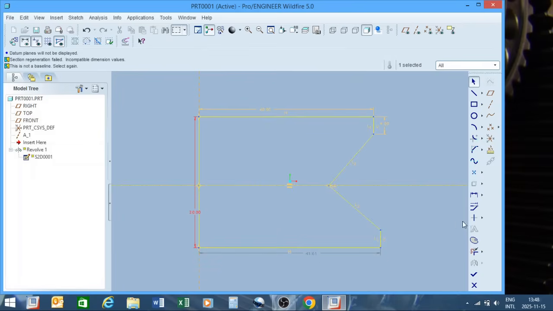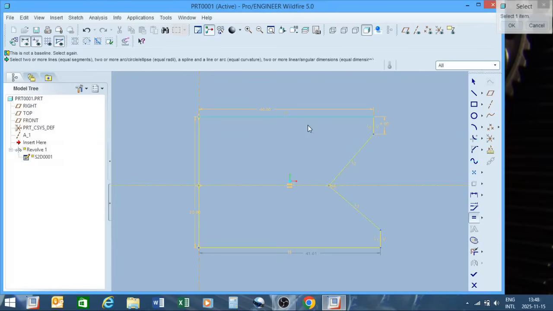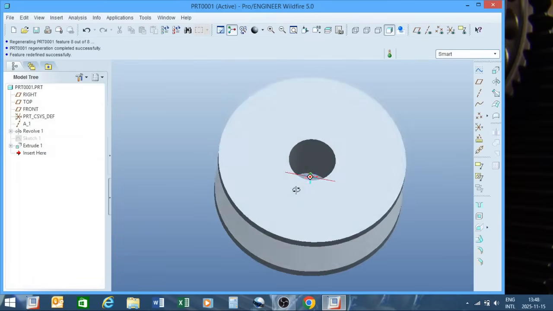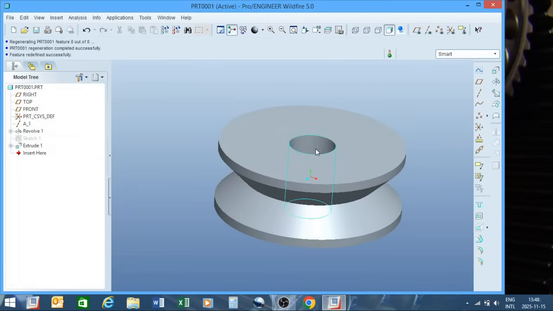We're going to hit the equal length feature, yeah. Equal length, hit this one and that one, and voila. Then what we're also going to do is, once this is now running again, okay, see now our hole makes more sense.